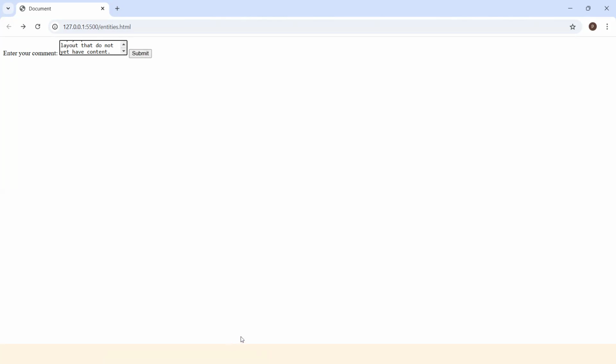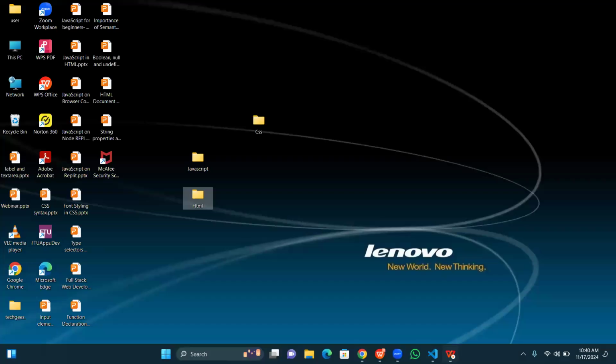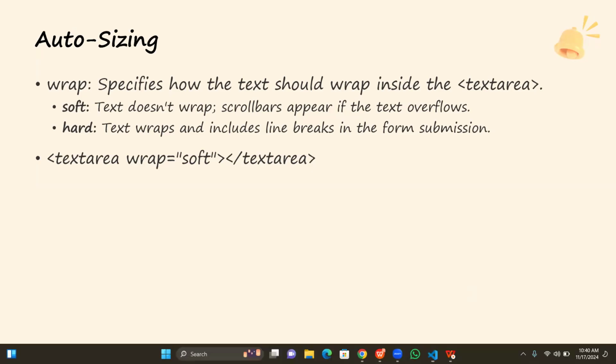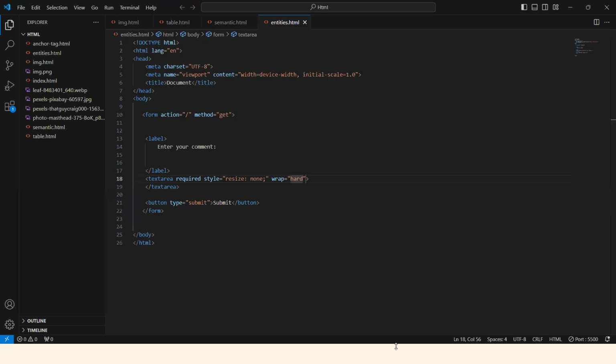And we said the wrap value to be soft, but when we make it hard, the text wraps and includes line breaks in the form submission. So let us see what the value hard gives us. Did I save? I think I did. Okay.